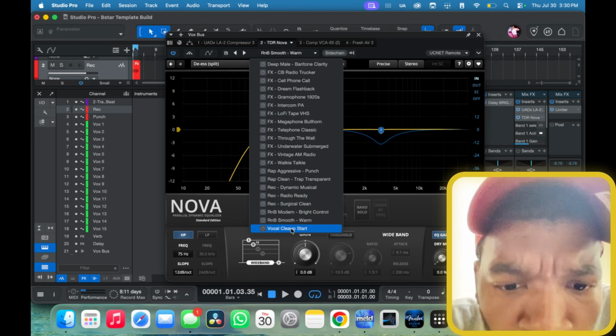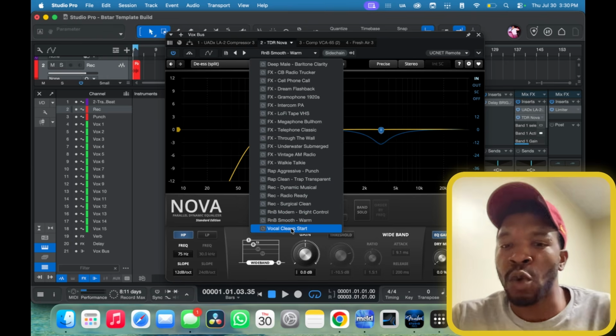Let's try this vocal cleanup start. This is just a starting point for a vocal clean.